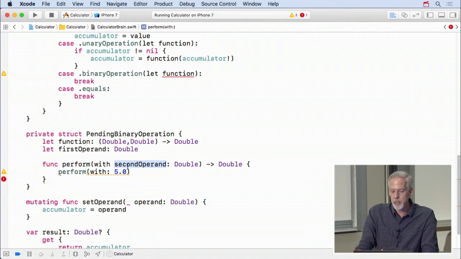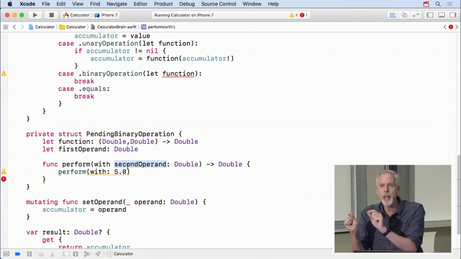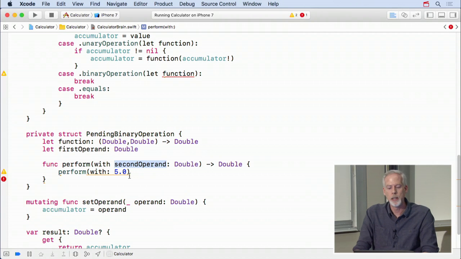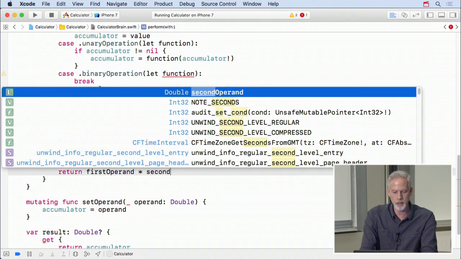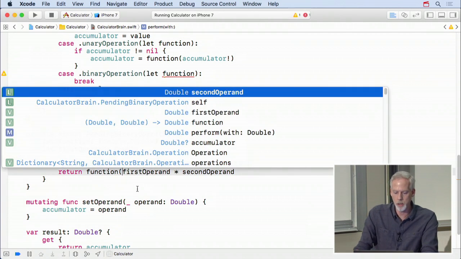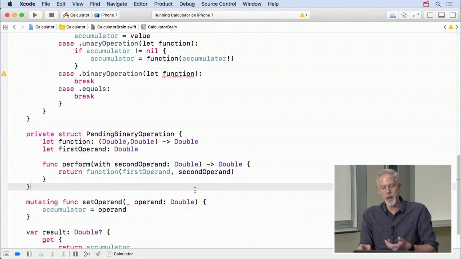And these internal names, even though they're only used internally, you can think of them as part of the documentation. Because anyone who sees the documentation of this method is going to see both with and second operand. So they're kind of getting a little bit of documentation that with is with the second operand to this binary operation. Okay? And how would we perform this? Well, we would just return the first operand times the second operand. Okay? But we're not doing times here. We're doing this function. So I'm going to call that function with the first operand and the second operand. Okay? It's a really simple little method, but I just want to make it clear.